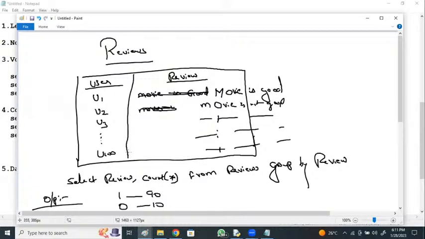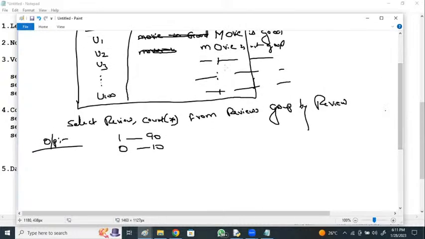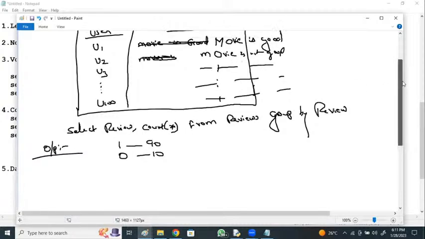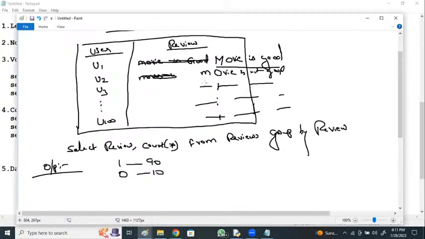Giving the review in their own text format. So here, 90 people are saying the movie is good and 10 people are saying the movie is bad, right? Now, can you write an SQL query for this, if they are writing in text format? How many people are saying good, how many people are saying it's not good?